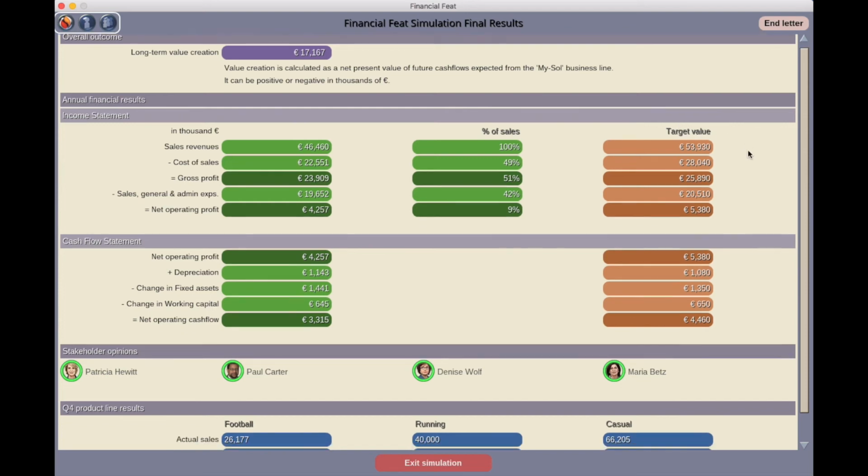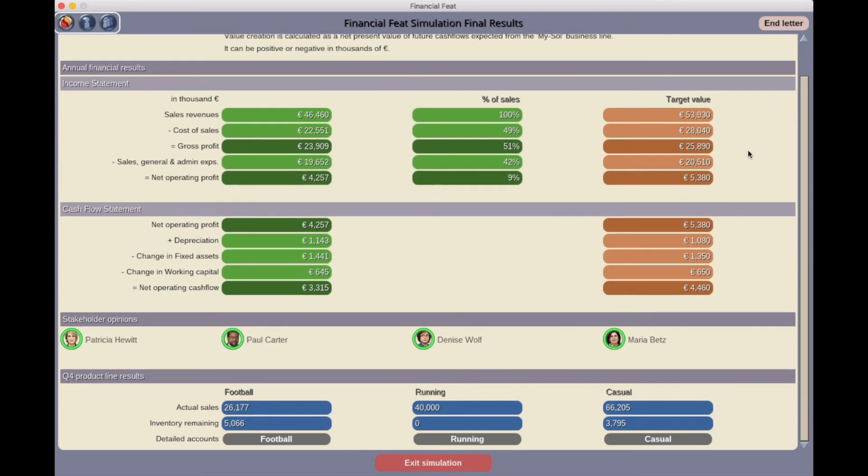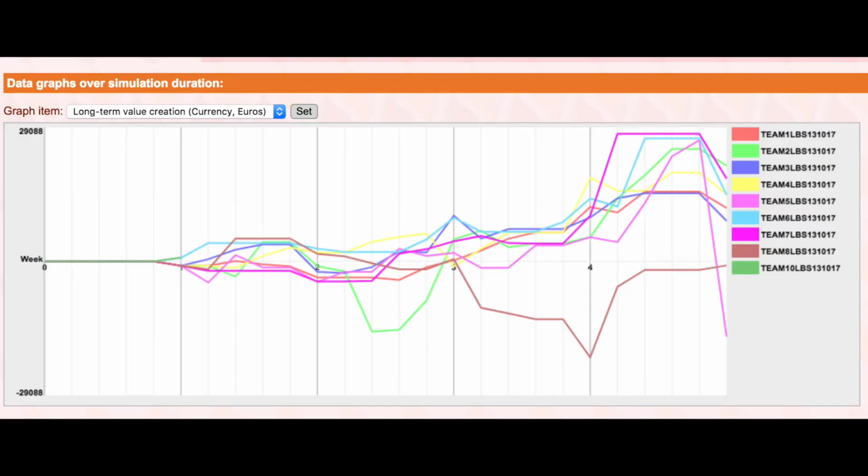Your outcomes will be compared with those of the other teams, and you will be able to see and discuss how you did relative to your peers during the simulation debrief.